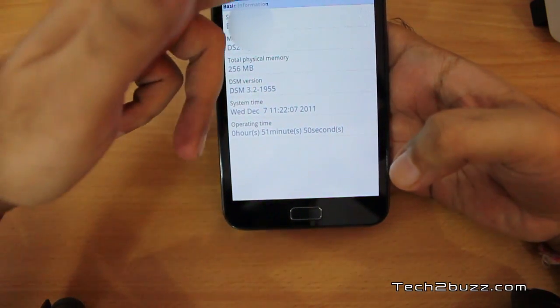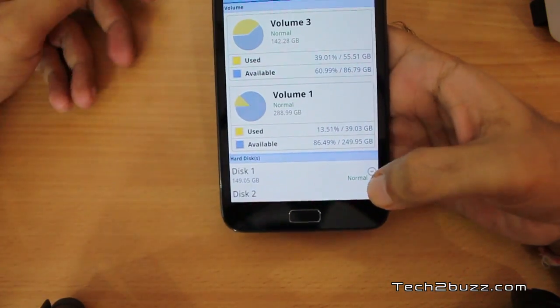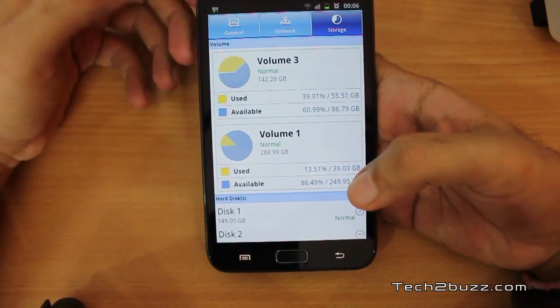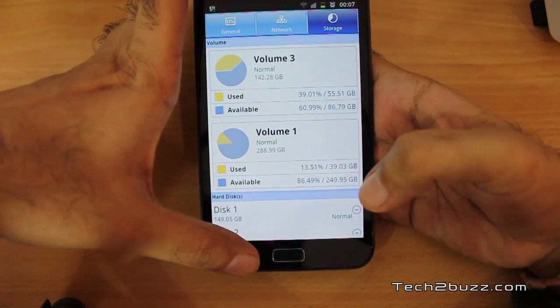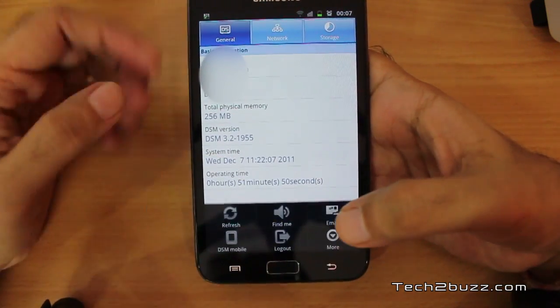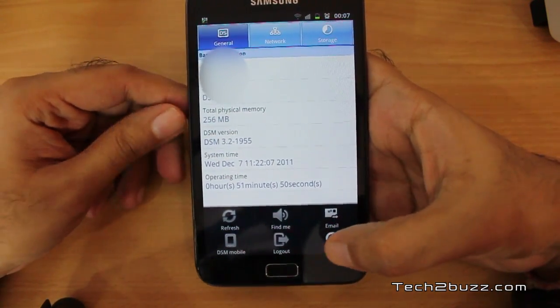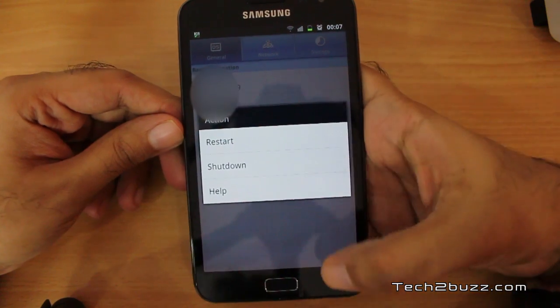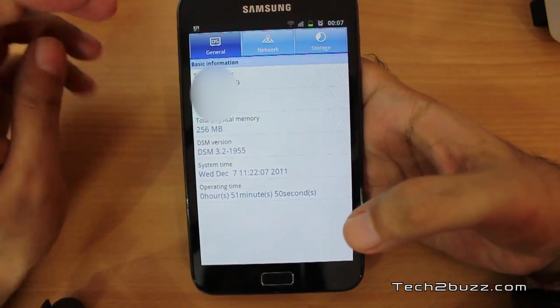You can also go to the storage tab, and it'll give you an overview of the storage available on your NAS. Other things that you can do with this is, you can actually shut down the NAS, you can restart the NAS. Once you click on the menu icon and click on More, you can restart the NAS or shut down the NAS. These are the actions you can do.